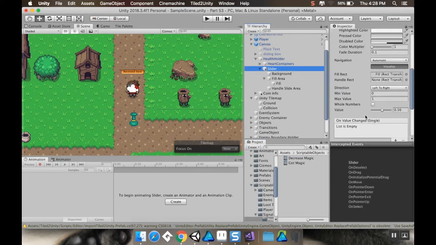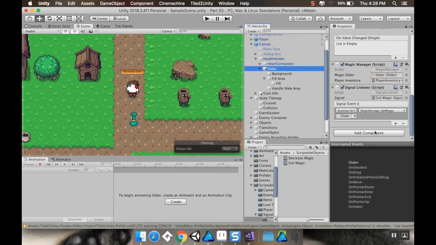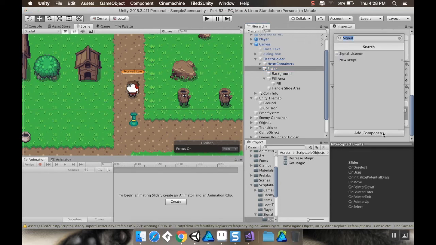There it is. It is going to need to have another signal listener, and you can kind of keep track of these. This one is for got magic, this one's going to be for no more magic. You could also add a separate game object to the slider, one for listening for getting magic and one for listening for when magic goes away, if this is too hectic in the inspector for you, because it doesn't have to be attached to the object that the script is attached to. It only needs to have a reference to a script that has a public method.